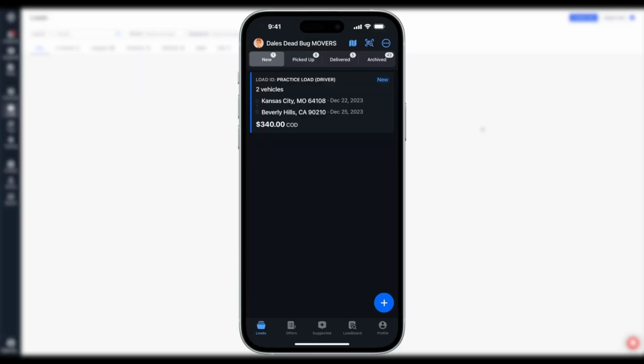After you click Assign, the driver will receive a notification on their device, alerting them that a load has been assigned. From there, they can open the app and view the load in the New section.